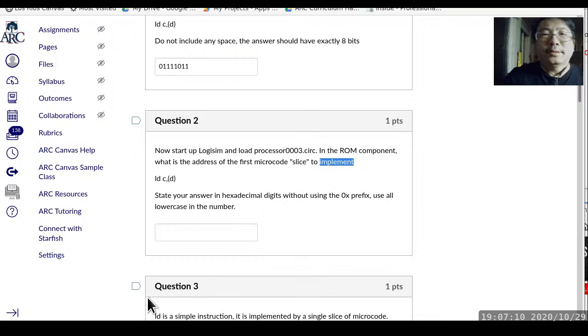All right, so let's go back to the question here. The keyword here is to implement. In other words, even though the execution of every single instruction starts with fetch, followed by a decode, the microcode slice to actually, quote unquote, implement is the location that is specific to this particular instruction. That is basically where we are decoding to. After the decode, where do we go in ROM? That's what the question is asking.